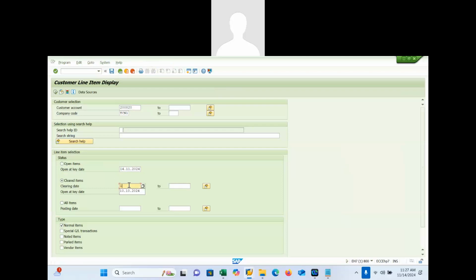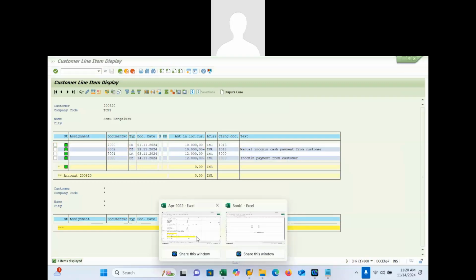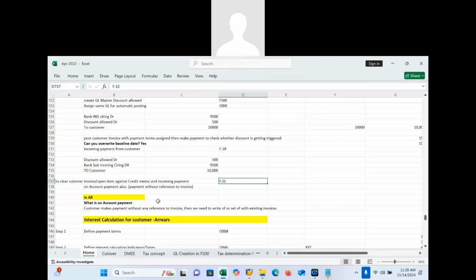If we select with today's or yesterday's date, whatever payment date we gave there, if you look here, this 10,000 document 7,000 is cleared with 8,000. So this is how we can do the clearing with an already existing payment, an unapplied payment, or a credit memo. That is what I mentioned here.